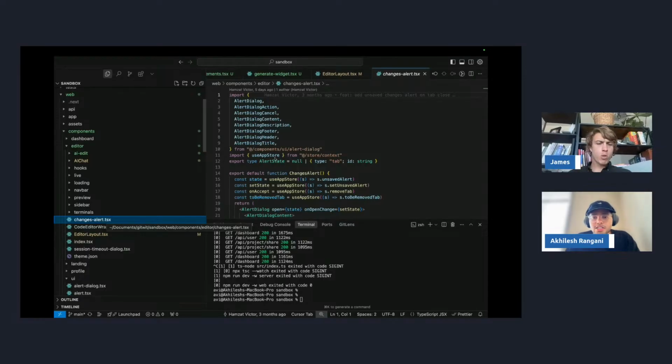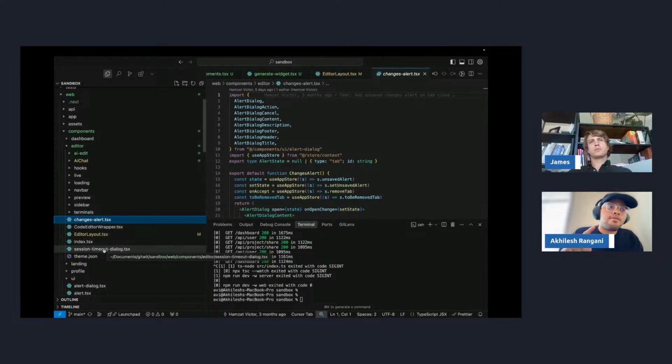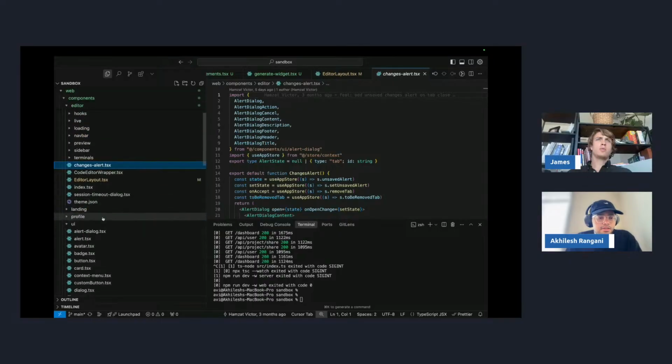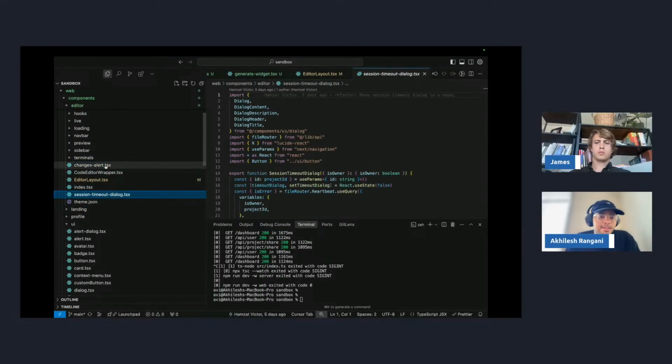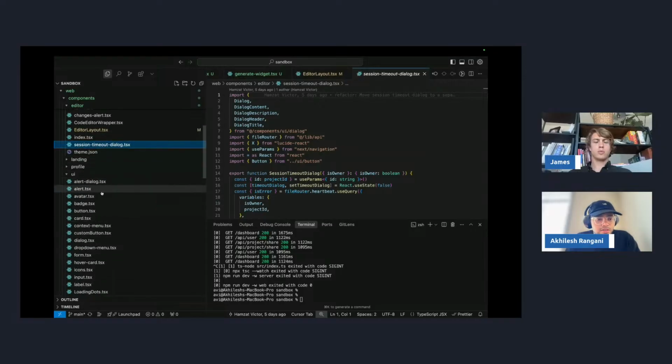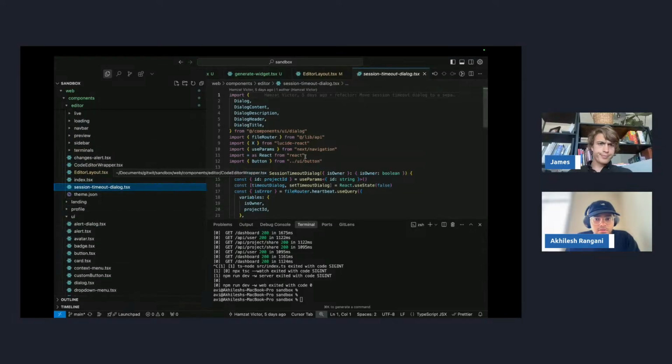Changes alert is when the file is not saved and the user tries to close the tab. And then the session timeout dialog is basically when the sandbox is getting timed out, and then the user has to refresh it. Okay, yeah. So those two are basically dialogues. So I think we can move it into the UI folder itself. What do you think?